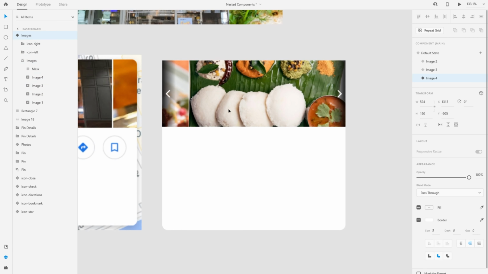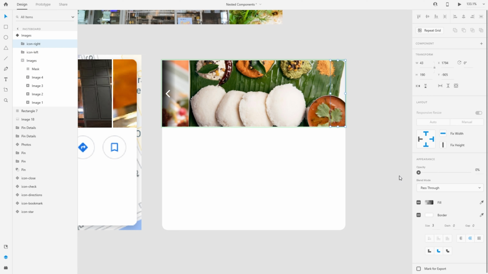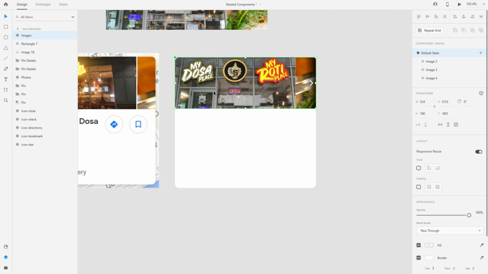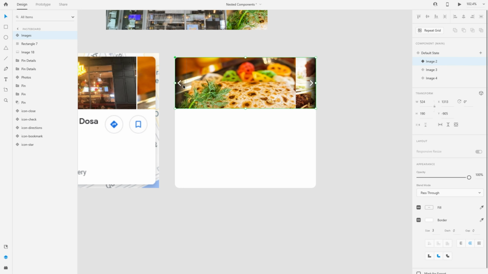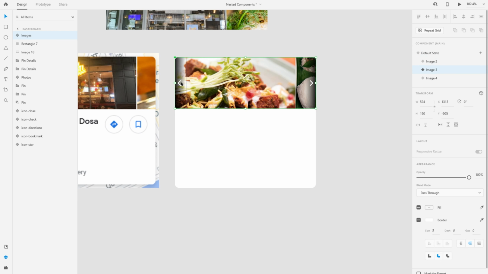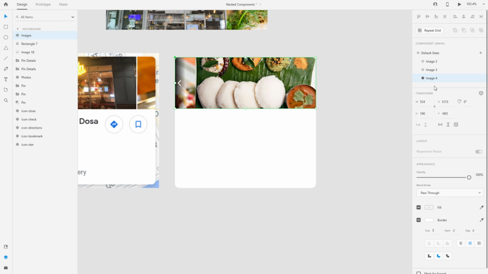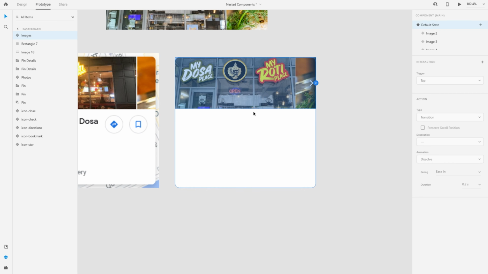Since for this particular map location they've only uploaded 4 images, we only have 4 states: default, image 2, image 3, and image 4. And on the last state, since there are no more images, I'm going to set the opacity for this right icon to 0. So the only option is to go back in the left direction. So we have this default state, which is the first image. This is the second image with the option to go in both left and right directions. And again, the same with image 3 and 4. So you can create as many states as you want with as many images as you want. The only thing to keep in mind is we still need to prototype or wire these states up.